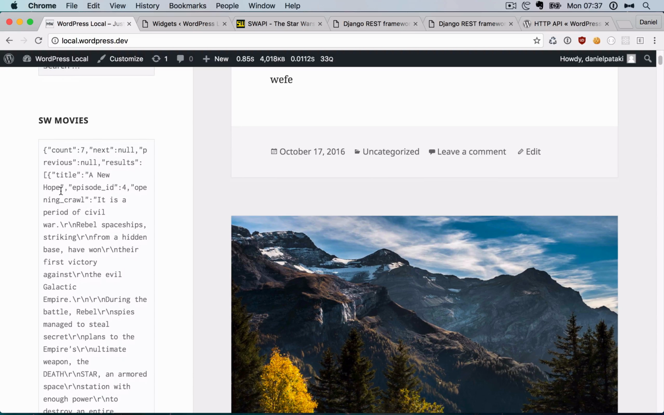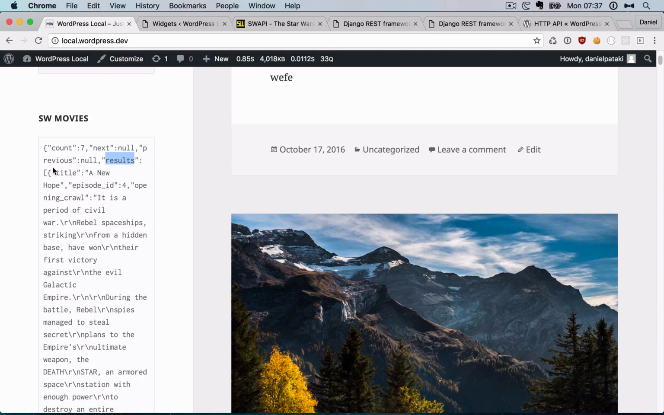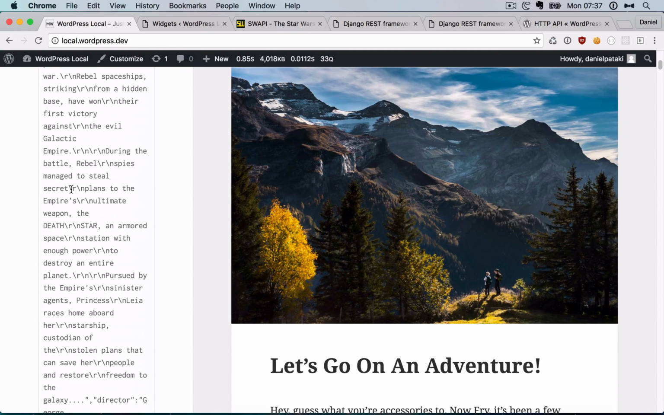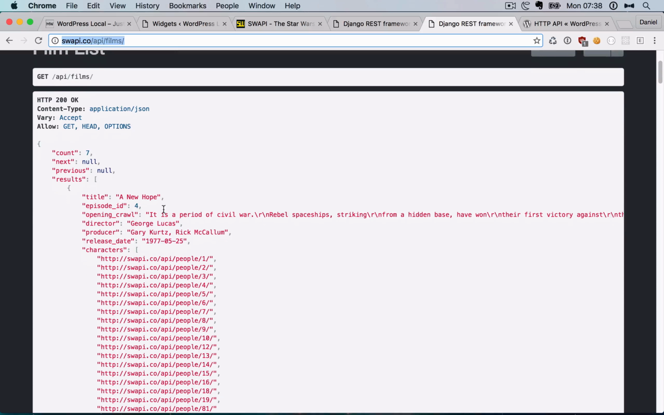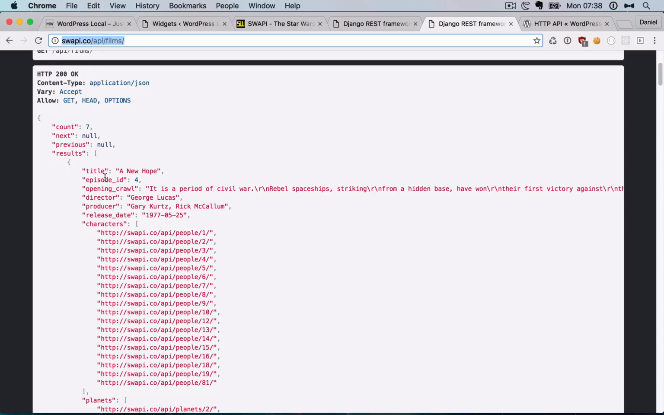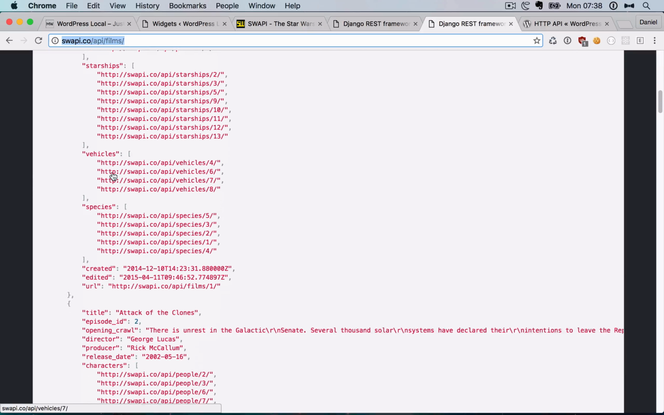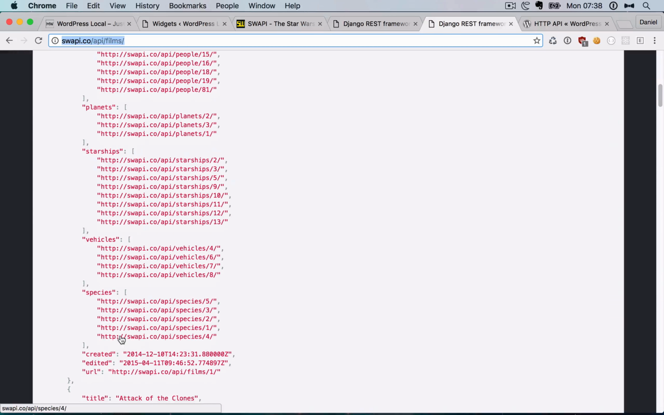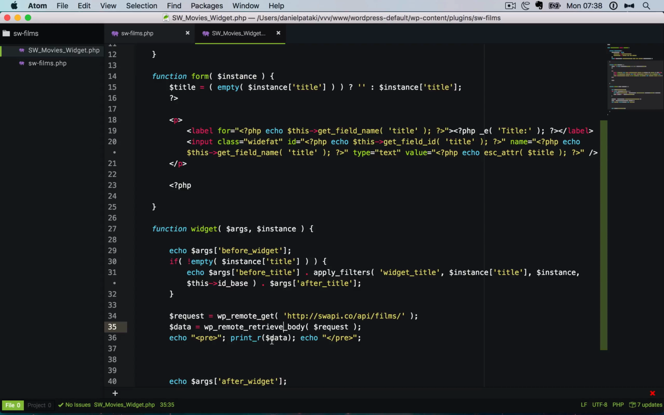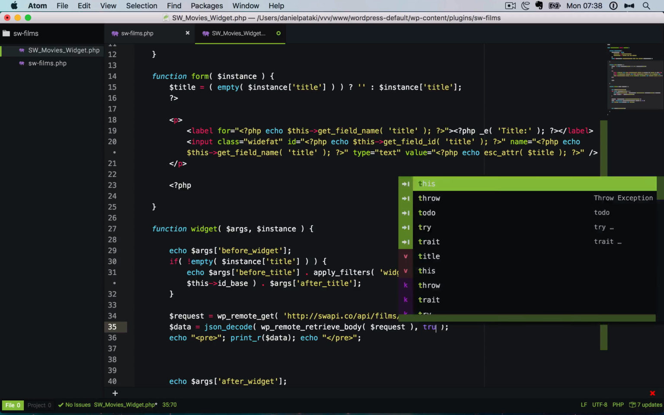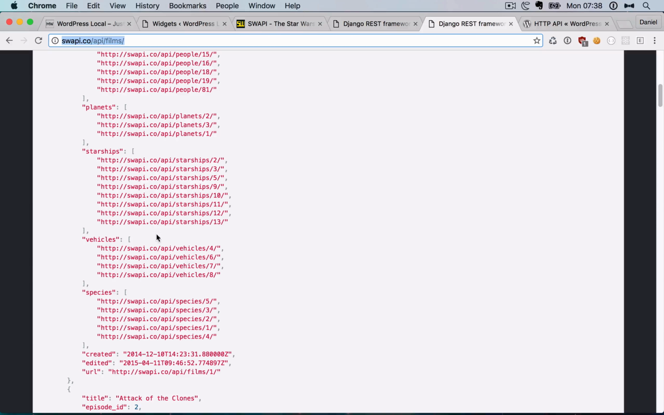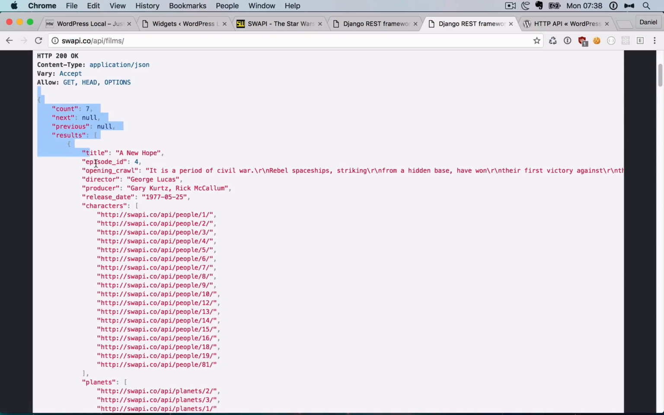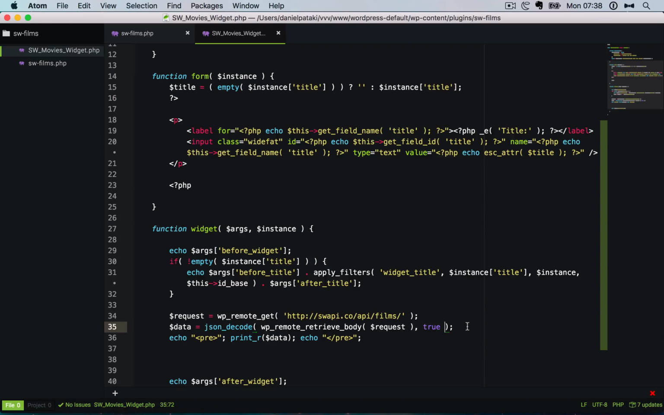And what we basically need is the results, and we need the title, and it probably has a link somewhere. Let's actually take a look at this here. Maybe it will be easier to see. Episode ID. Here we go, there's a URL. So what we need is basically the title and the URL from each result. So let's go ahead and instead of just retrieving the body, let's also JSON decode it. And we need to add true here to make it an array instead of an object. So now we're going to have this inside our object. But all we need is the result.